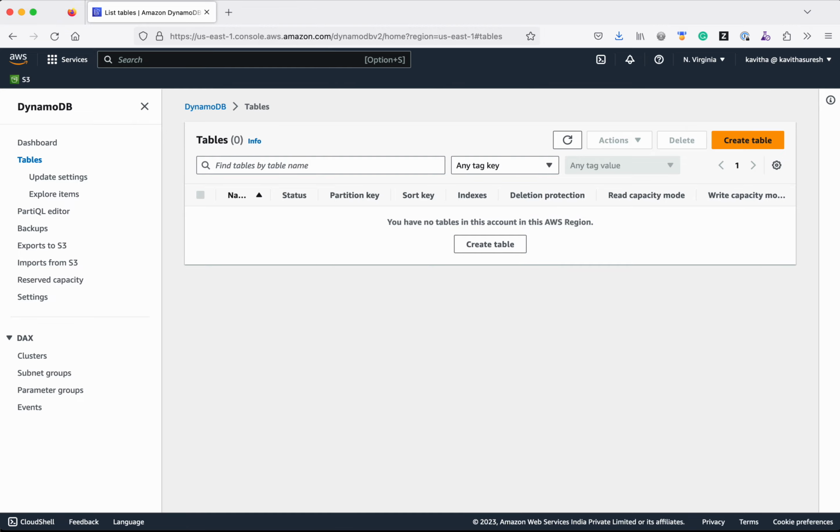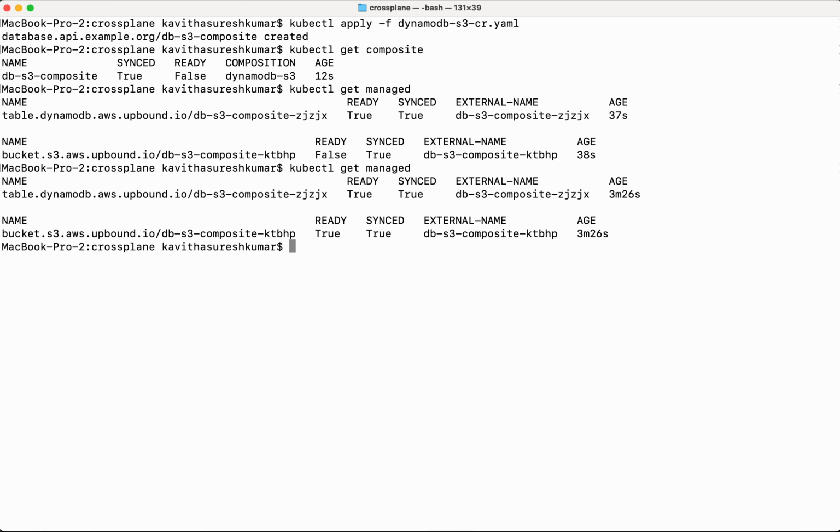So now let us go to the terminal and describe the table information. kubectl describe.